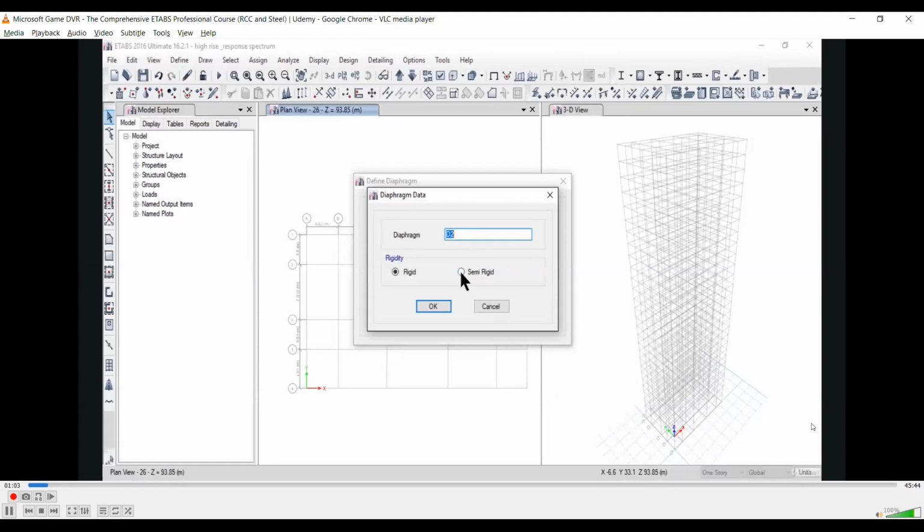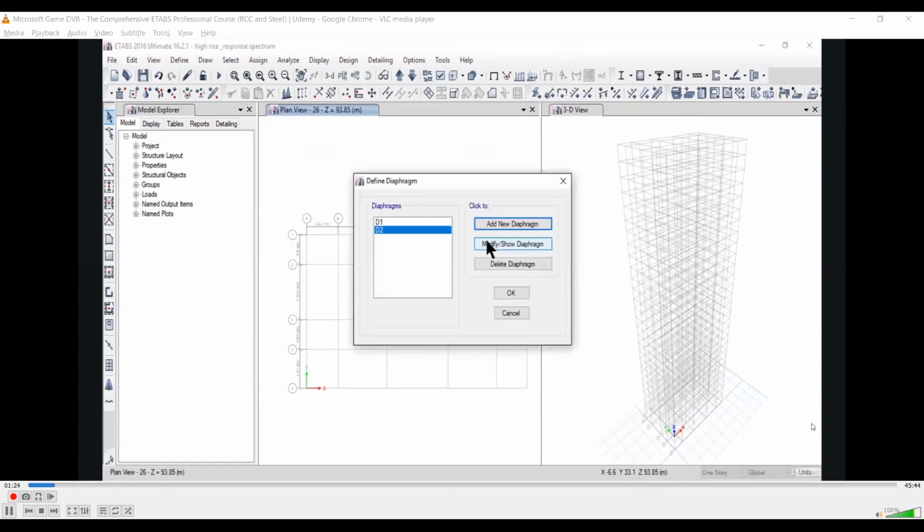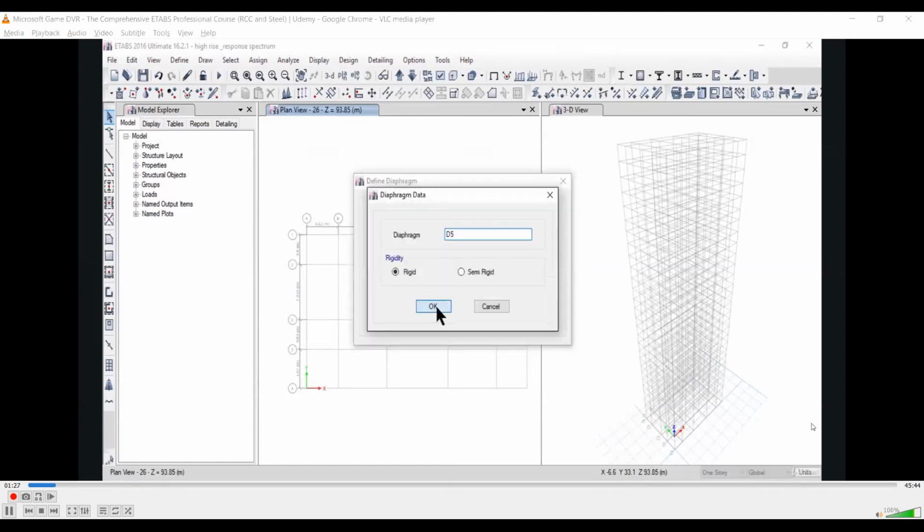And second thing, should we model it as rigid or semi-rigid? Semi-rigid diaphragms should be used only for deck slabs or checkered plates or for the floors. But an RCC floor slab is a very rigid diaphragm, so we should model it only as rigid. And after that, we left click on OK. Continue doing it until we reach the number 26.